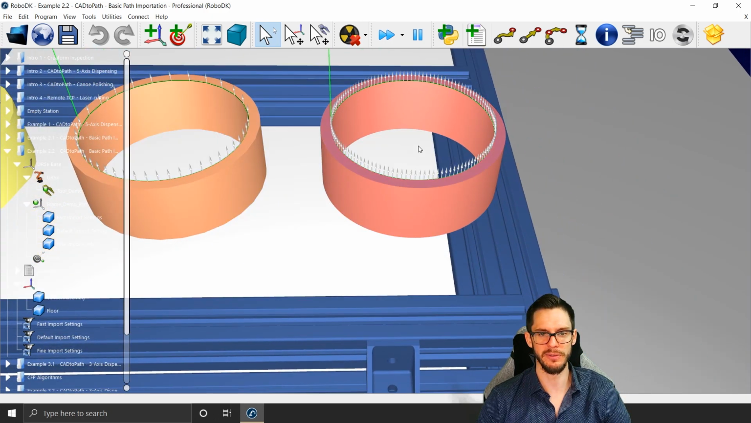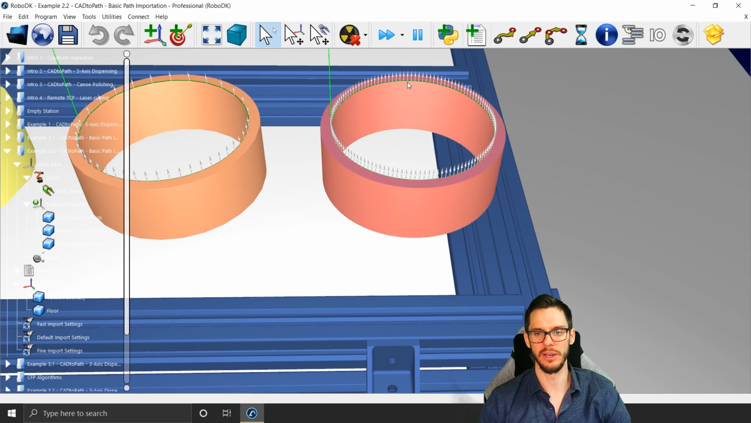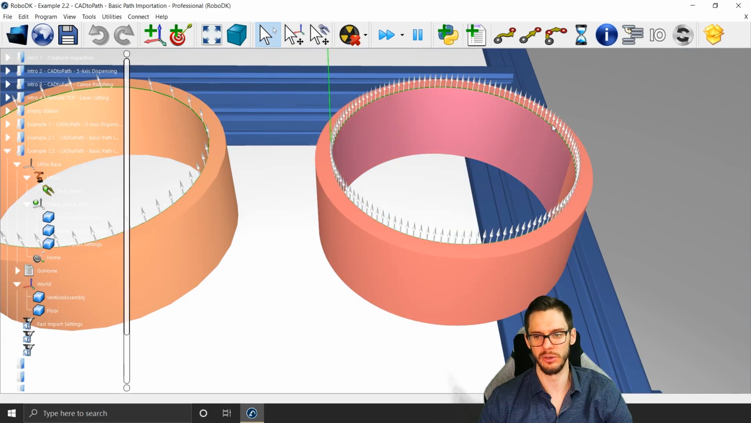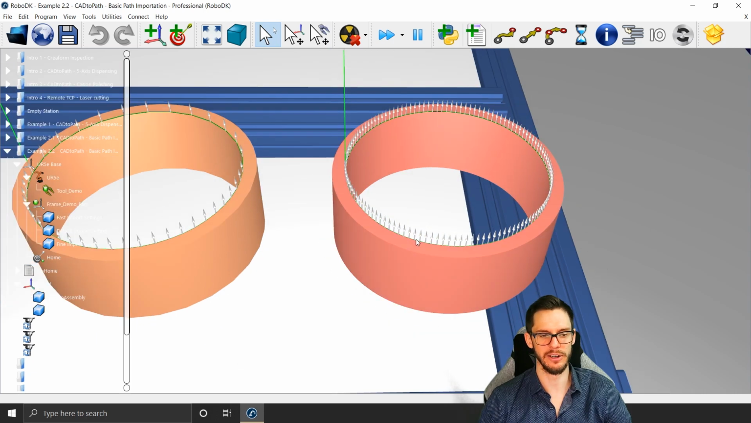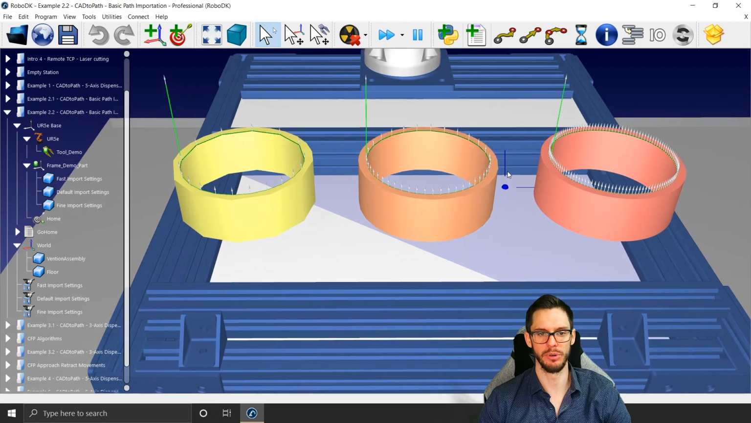In here I went for a setting where my linear tolerance and angular tolerance were very, very low. So this way, when I extracted the path, it created a lot more points. So in theory, I should be able to follow this cylinder in a more precise way. Okay, so this was just a pro tip.